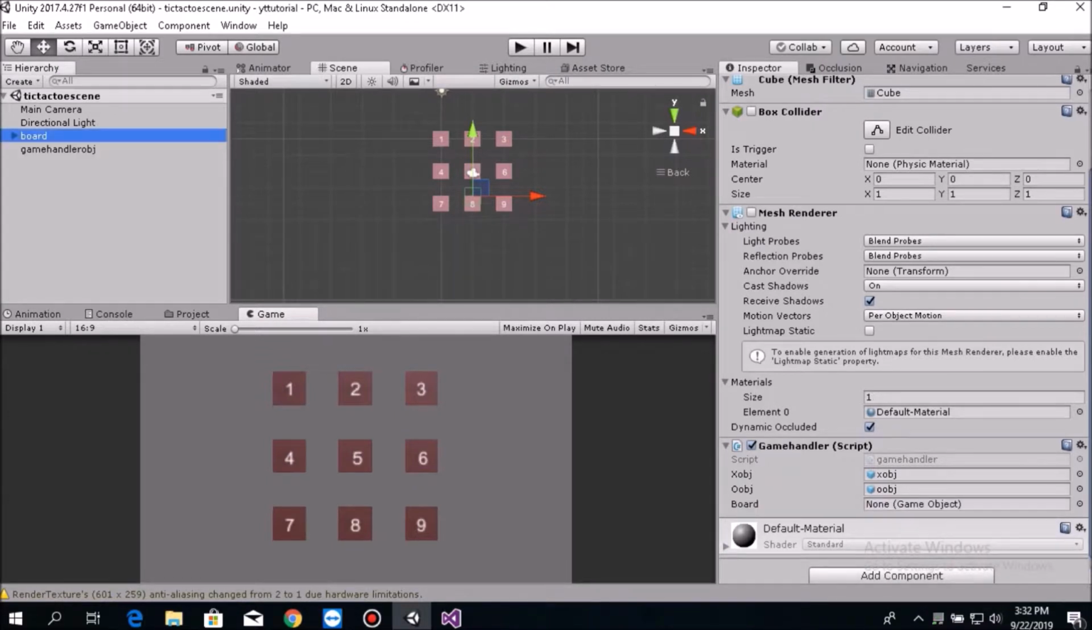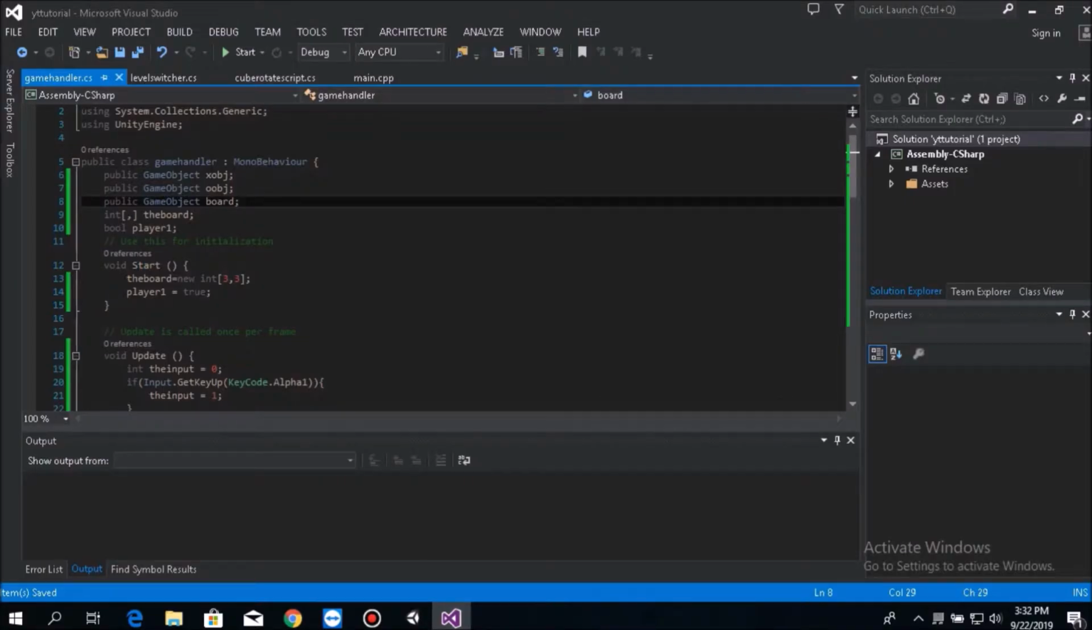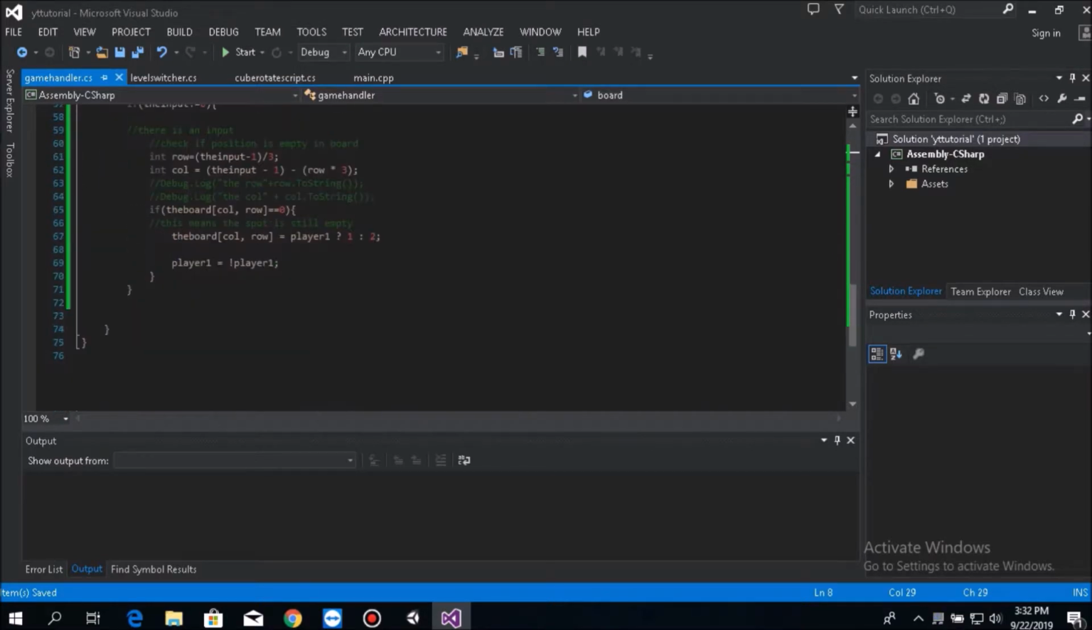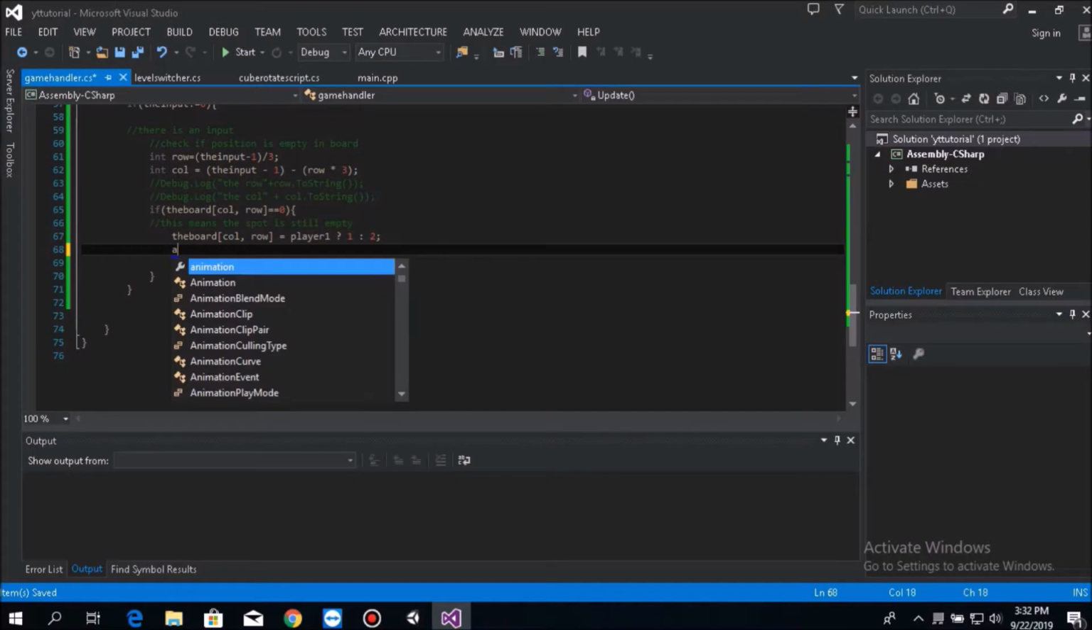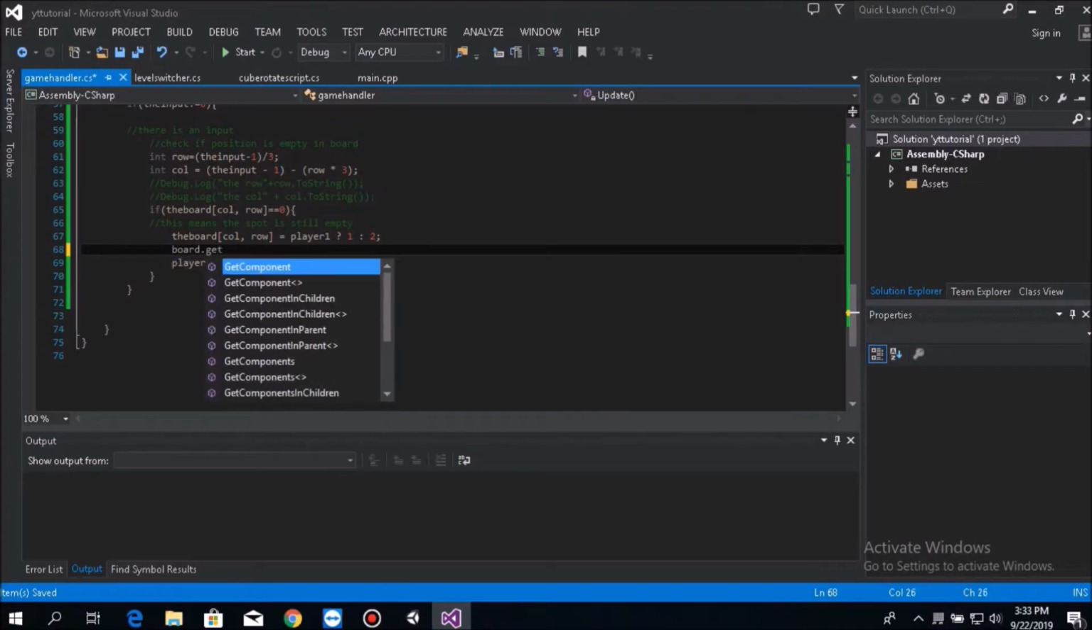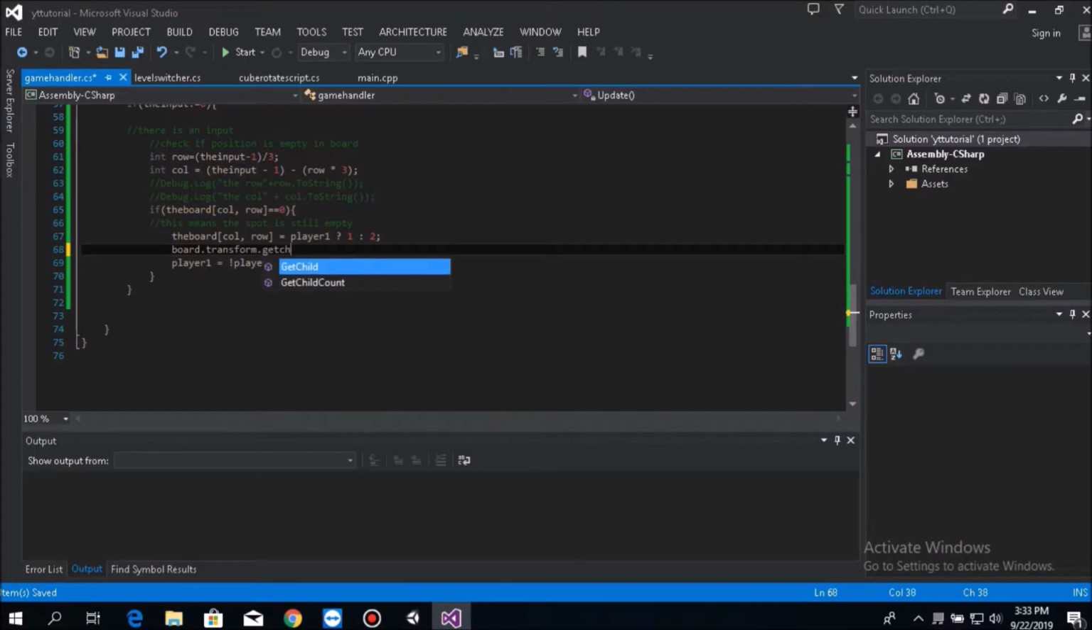There. So let's take the board, put it in. Okay, Control S to save it. Go back here, go back there. Let's update the thing now. So board.GetChild(transform).GetChild(input - 1). Okay, that would get the transform thing.